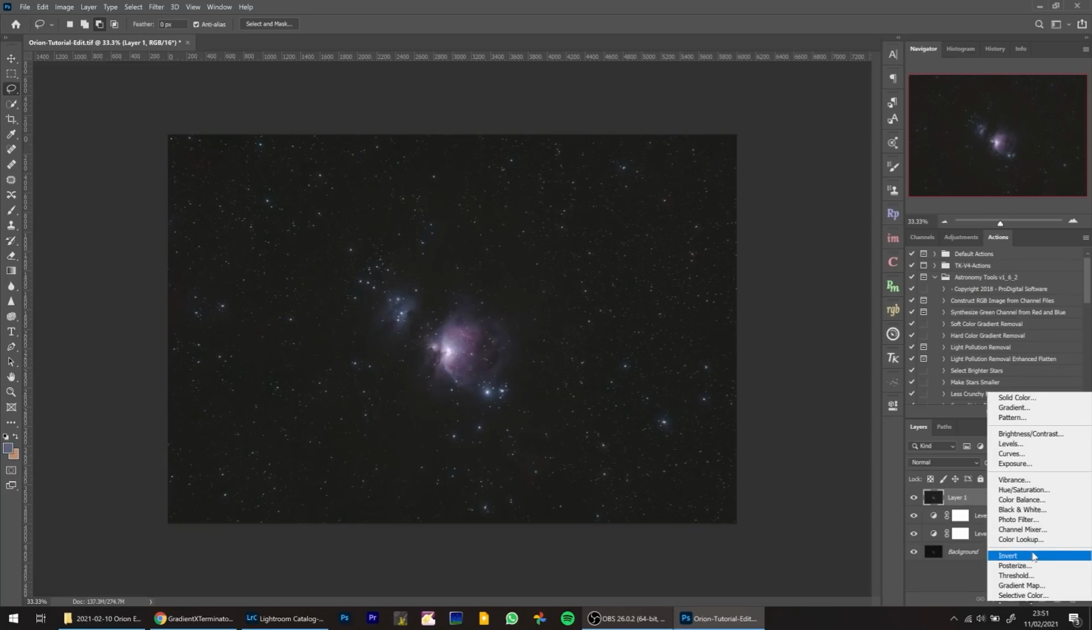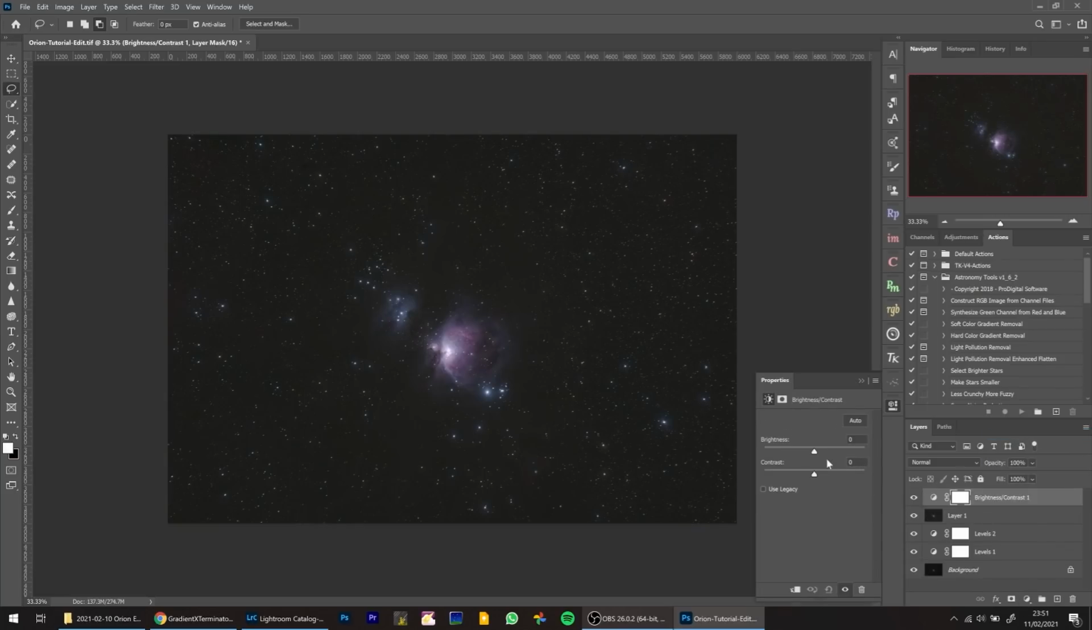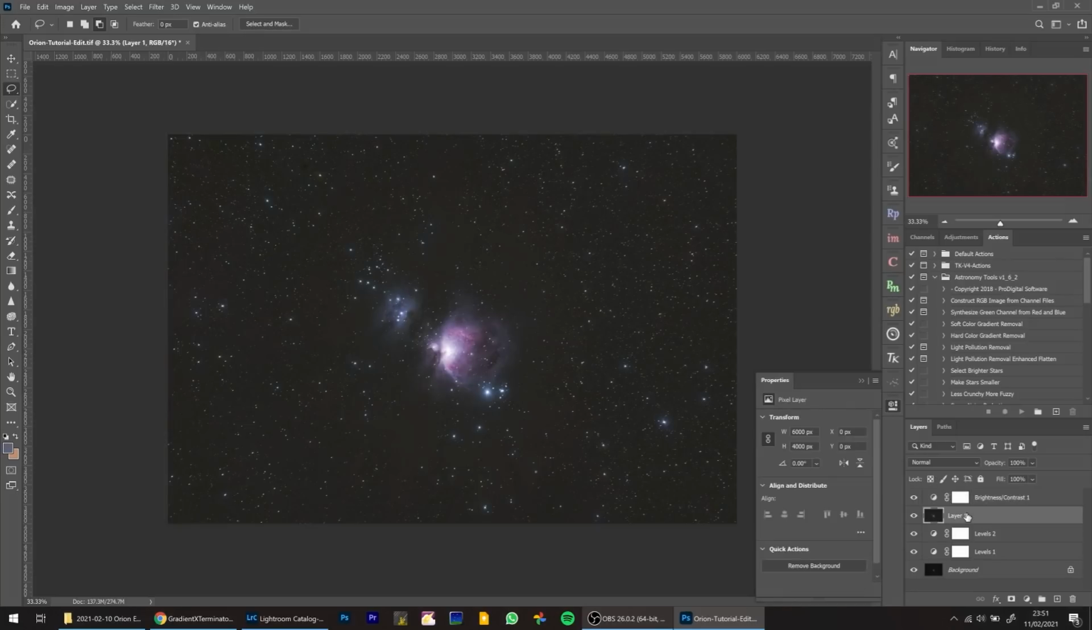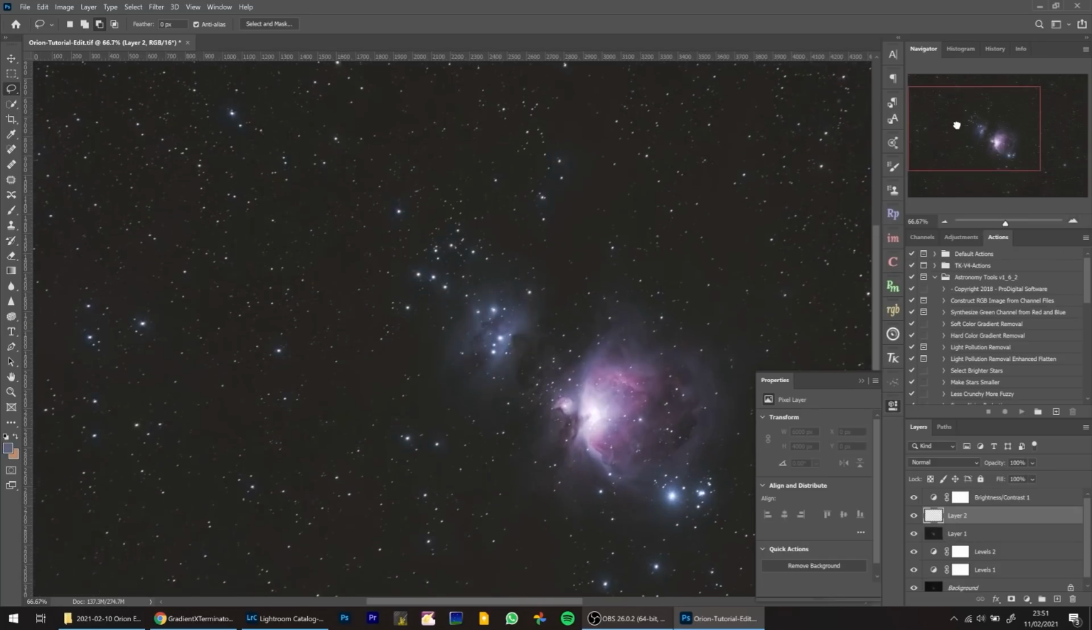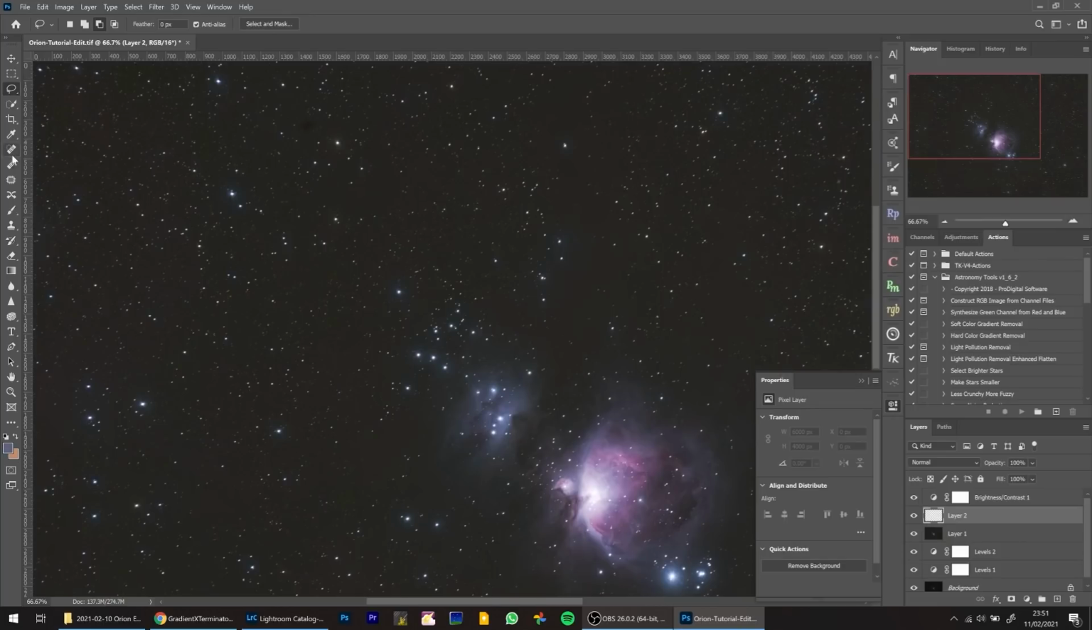But I'm just going to quickly increase brightness and contrast because there's a few dust spots on my sensor which I need to clean up. So I'm going to create a new layer above my Gradient Exterminator layer and just double check for any dust spots. And I'm going to use the spot healing brush tool and just get rid of that dust spot there.